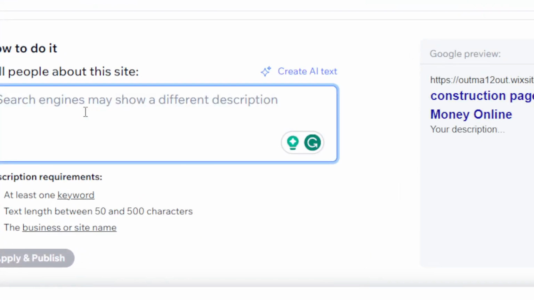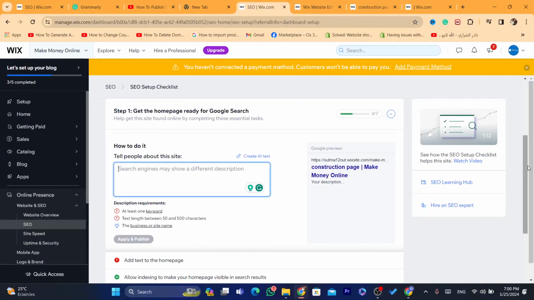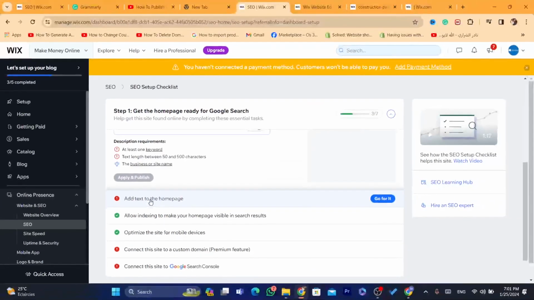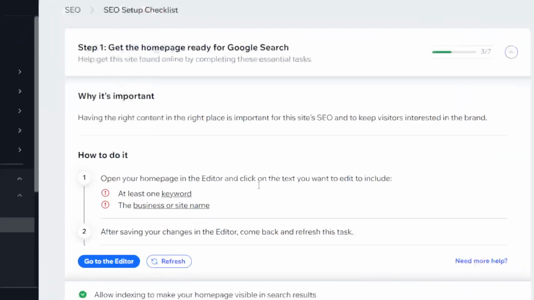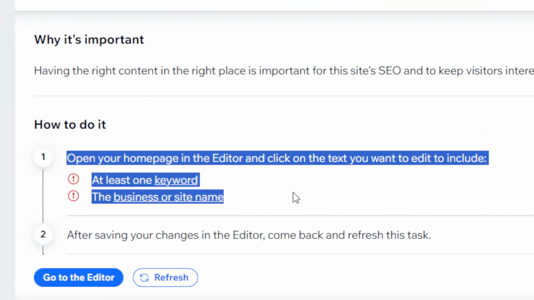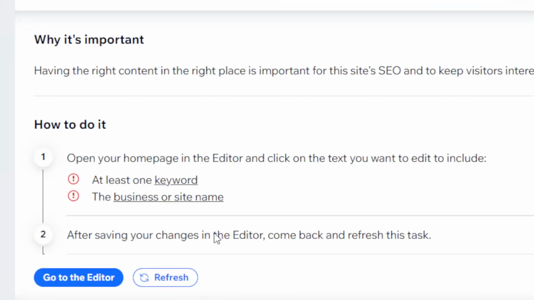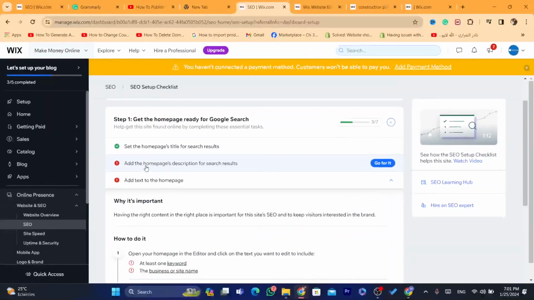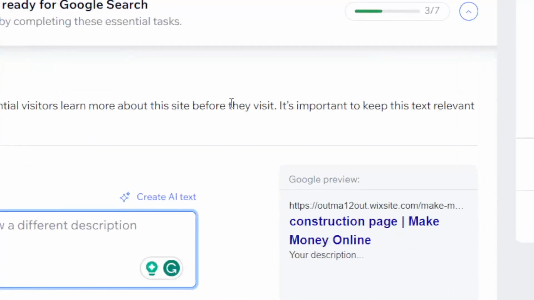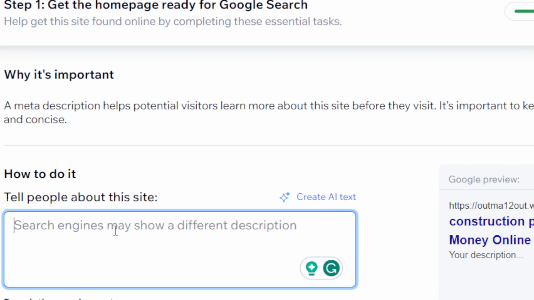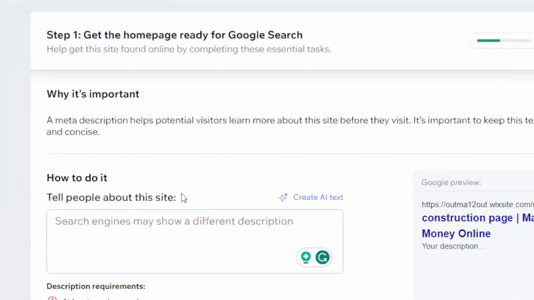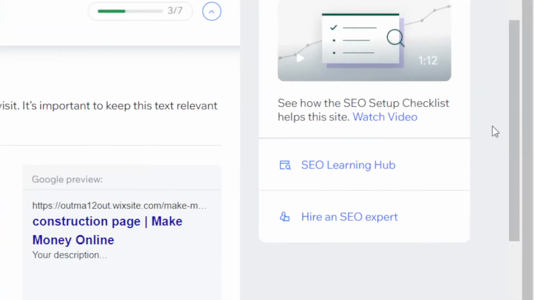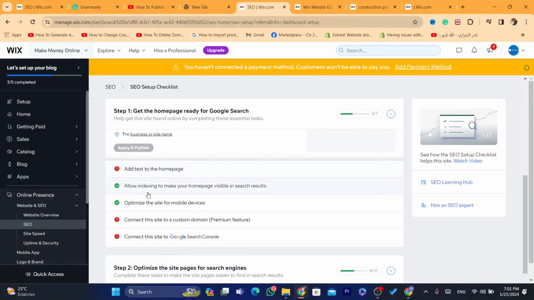So you need to add text here, text about your page. As you can see, you will find instructions here so that you can follow them, and even if you don't understand anything, you just need to click on Need More Help. As you can see, the second option says add homepage description for search results, so search engines can tell people about this site. Just tell people what your site is about, the concept of your site. That's it. Then scroll down, and you just need to follow all these things.